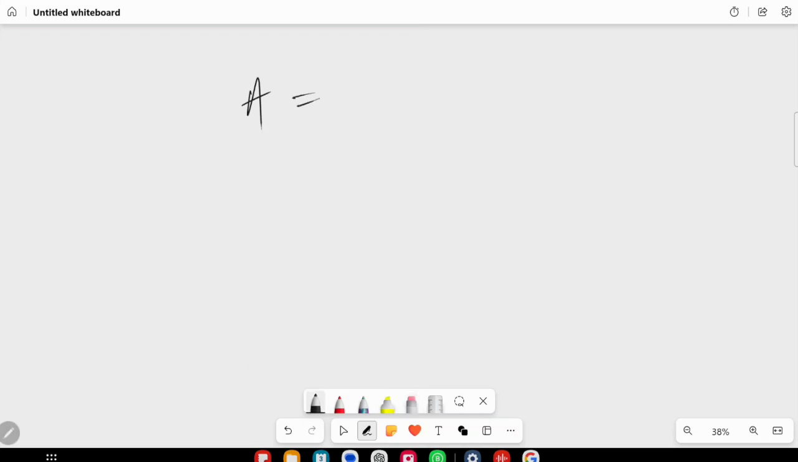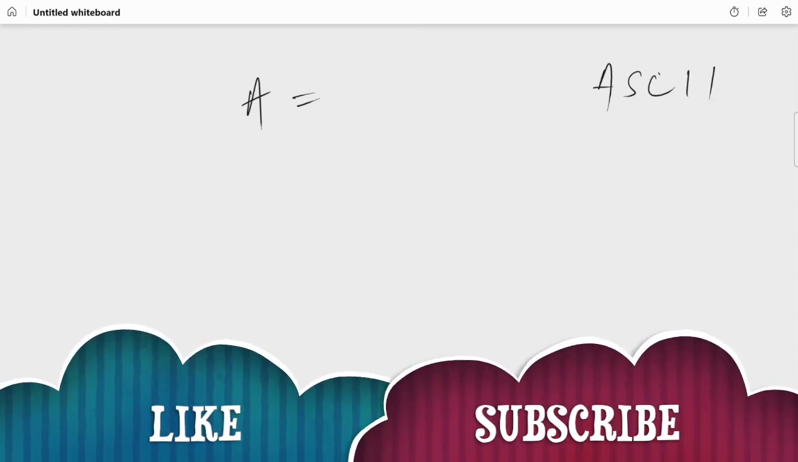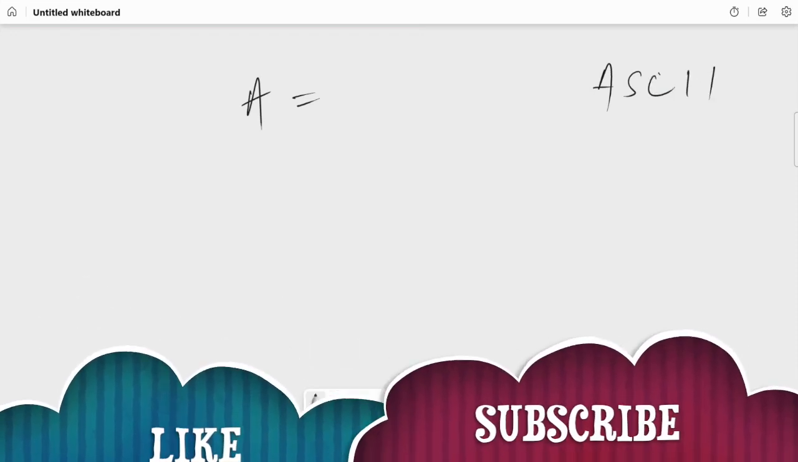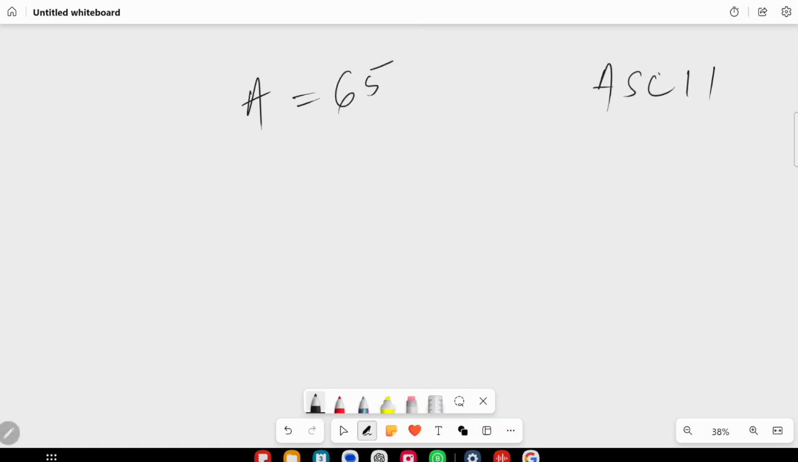ASCII stands for American Standard Code for Information Interchange. The ASCII value of capital A is 65. Now we need to convert the 65 to binary.